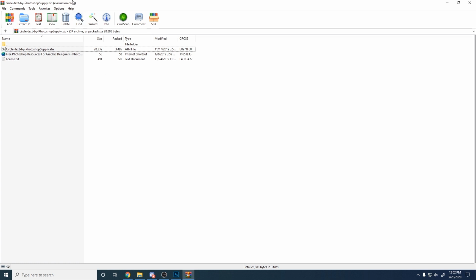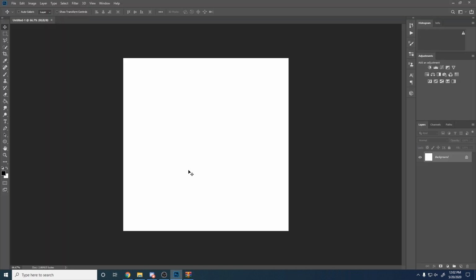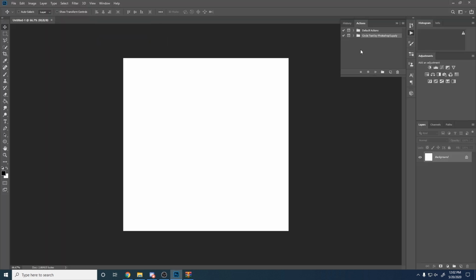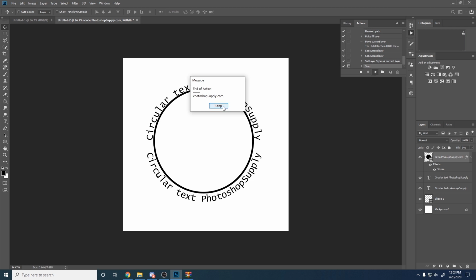First open up the .zip folder, then double click on .atn file. After that, go to Photoshop, click on Window and Actions. In the Actions panel, you can see the folder named Circle Text by Photoshop Supply. Open it and click on the action. When you click play, the circle text will automatically be generated.